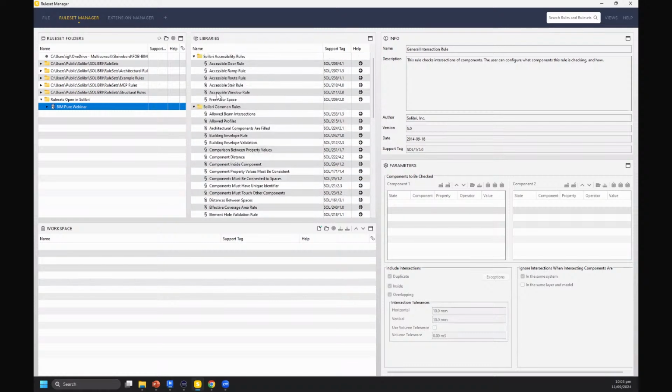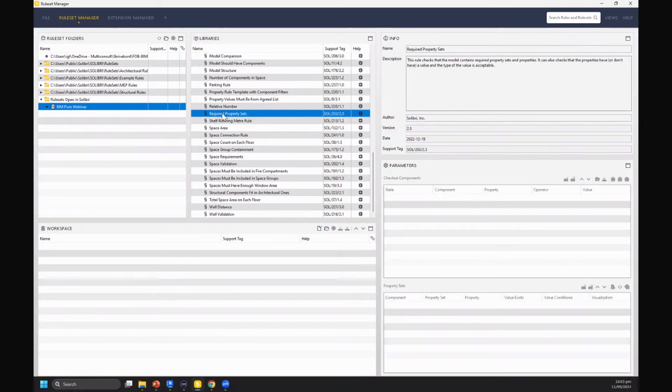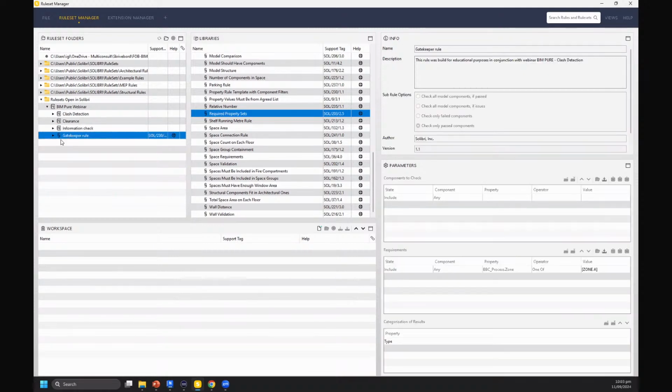And you see how many other rules Solibri has. We can check spaces. We can check the required property sets and those types of things. And for the sake of this presentation, I created a BIM Pure webinar rule, which has several checks. First we will go into clash detection, then we will check the clearances, then we will check the information, and then I will show you what the gatekeeper rule is.